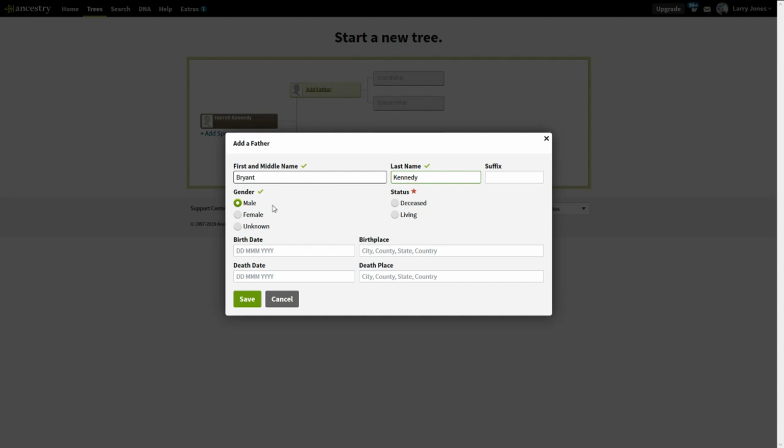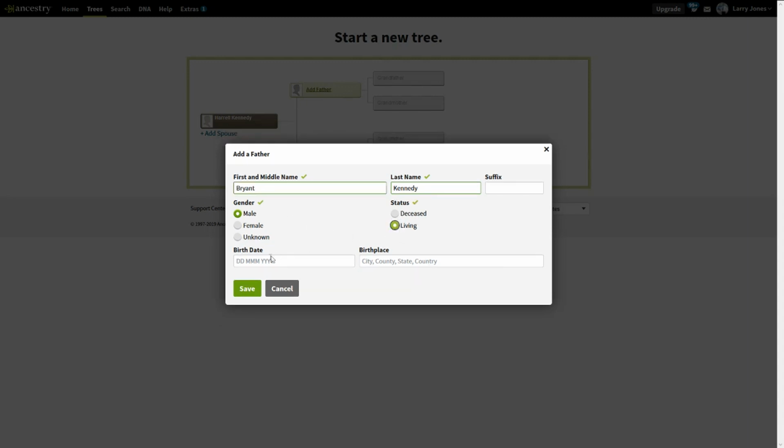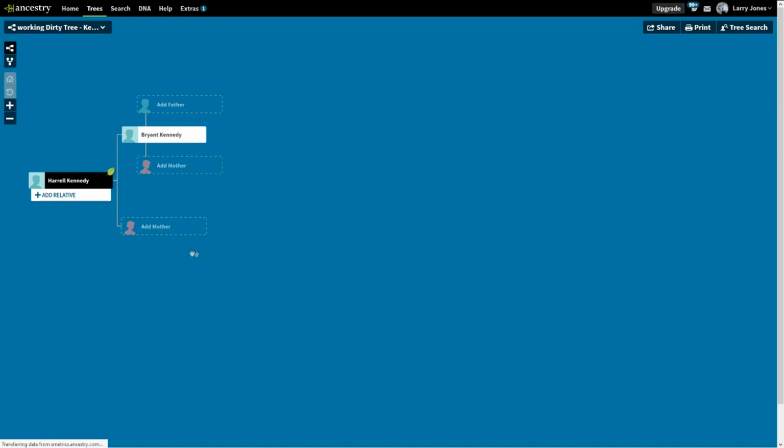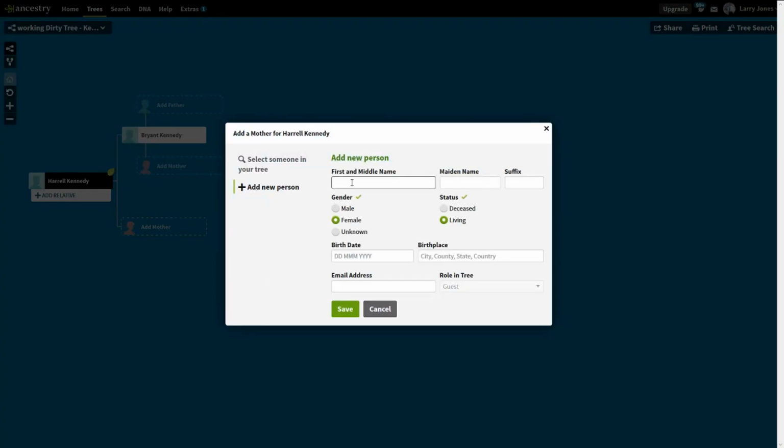So Bryant would be a male, and we're going to mark him as living for right now. And right here, because this is a working tree, a working dirty tree for Kennedy. All right, so now we've got a working dirty tree, and we've named it. And we know that the mother was Phyllis Redding. So we're going to go Phyllis Redding, and female. All right, we're going to do that.